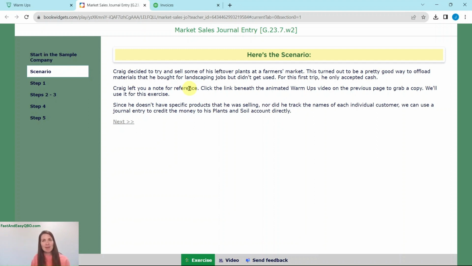We're going to go grab a copy of that back in the gym in one moment. But since he doesn't have specific products that he was selling, nor did he track the names of each individual customer, we can use a journal entry to credit the money to his plants and soil account directly.